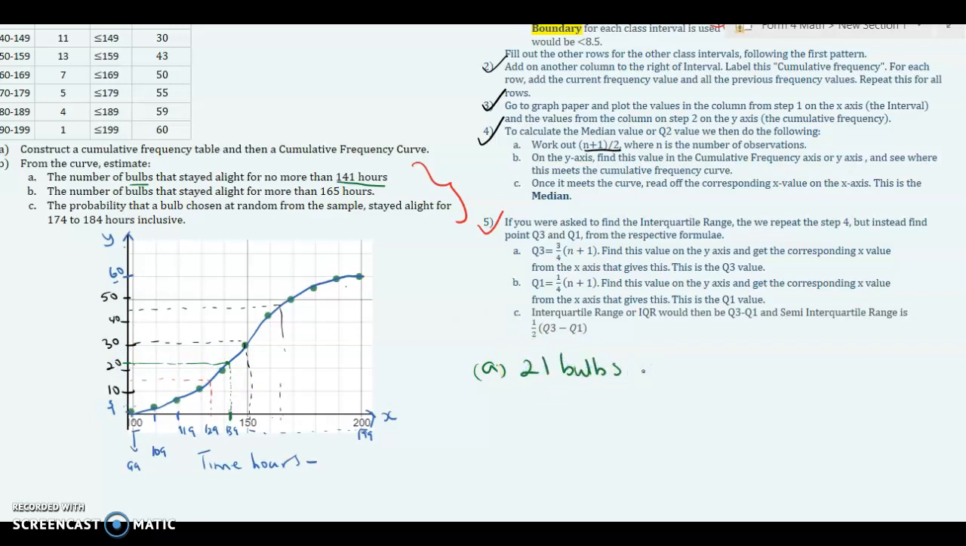So that is the answer for part A, because it says how many stayed alight for no more than 141 hours. And since this is the cumulative frequency graph, if I go any further on the x-axis, it will be more than 141 hours. So if I want up to 141 hours, I have to take the answer as 21 bulbs. So now let me go to part B.